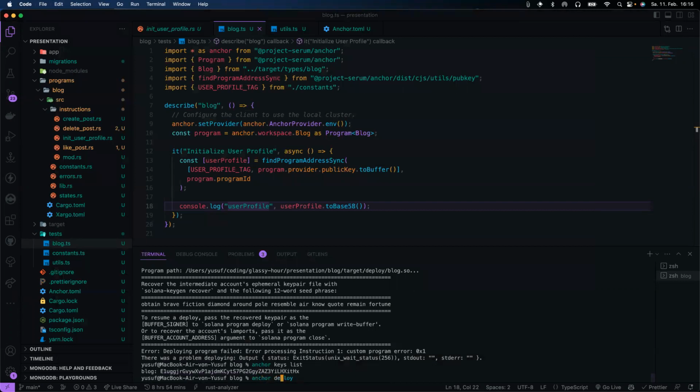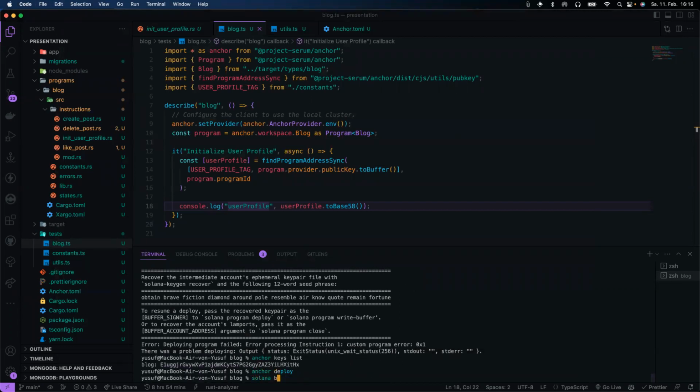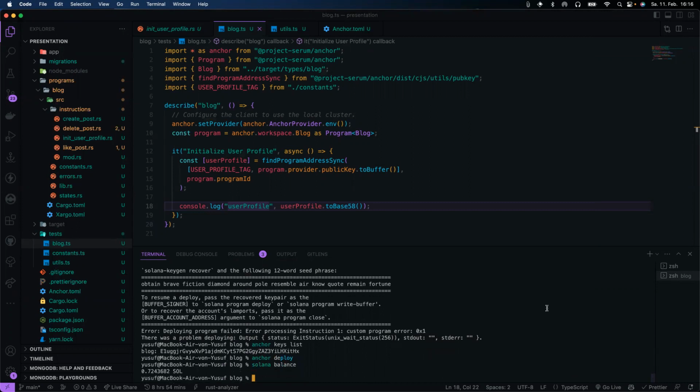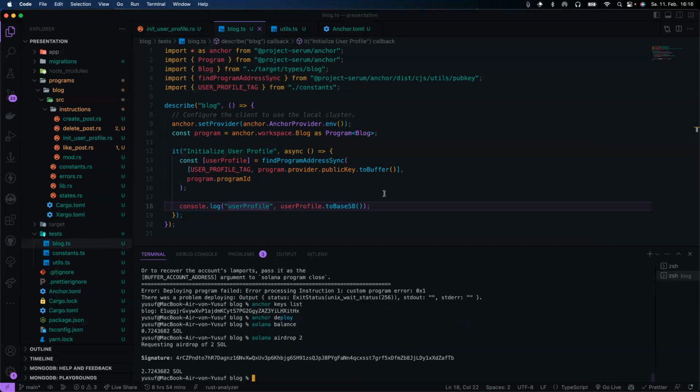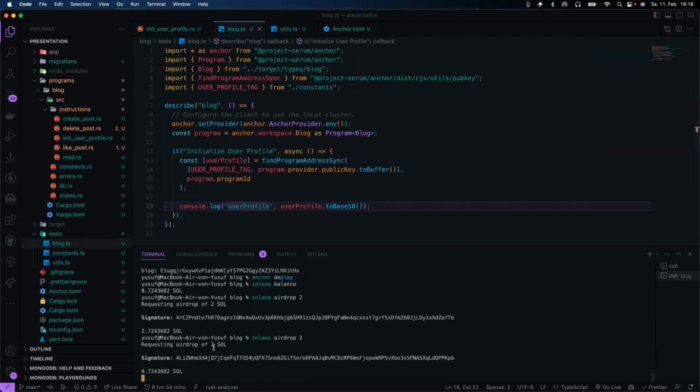Yeah, let's do anchor deploy first. Solana balance. Yeah, we are already down on Sol. Okay, so let's try again. Maybe just airdrop more.